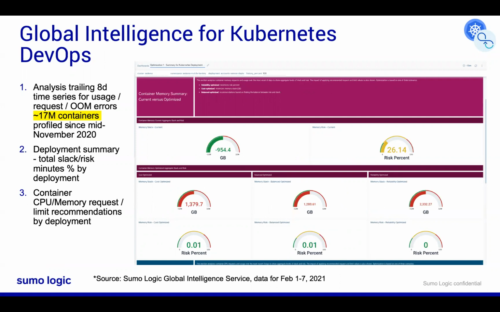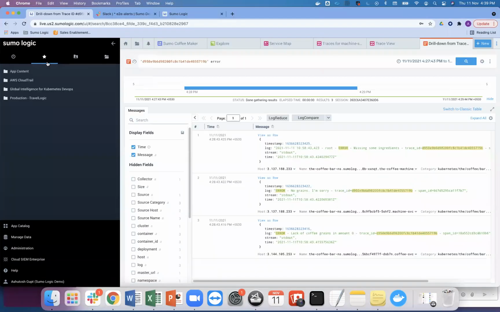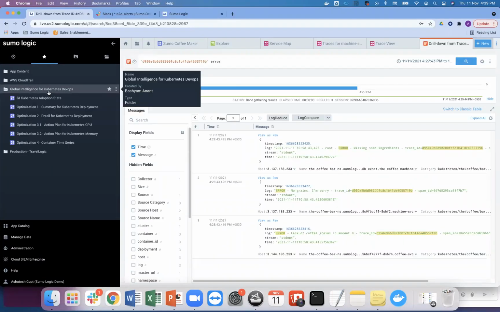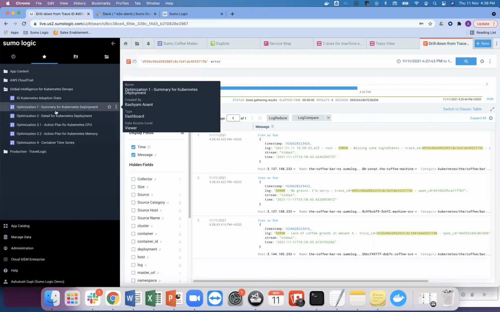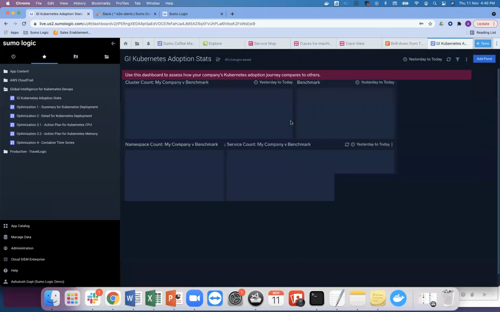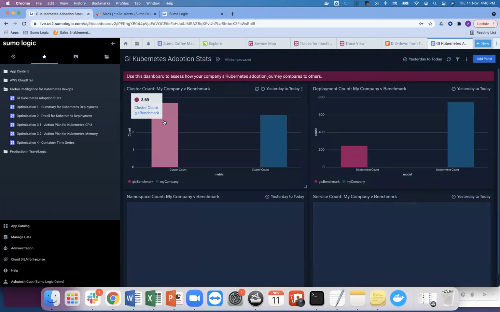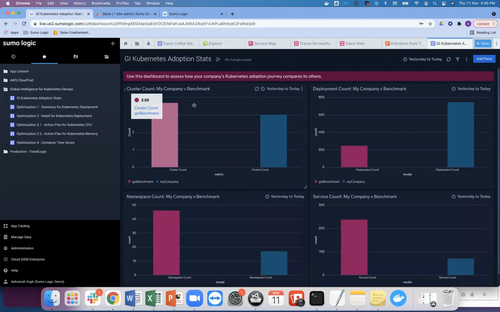So with that, let me go back to my demo environment and show you some of the things from a global intelligence perspective. We have global intelligence for Kubernetes already for a DevOps kind of environment. If I click here, this shows you where the global benchmarks are. The global benchmark for the cluster is 3.69, and I am on 3.